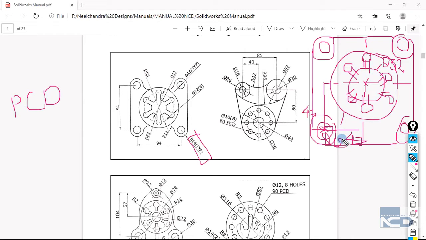Once we have these lines, we can easily remove this section, making a curve fillet over here, and similarly over here as well, and this fillet will be of radius 12. Once we have done that, we are going to complete this exercise. So now we have the whole approach. Let's start SolidWorks and see this practically in SolidWorks.